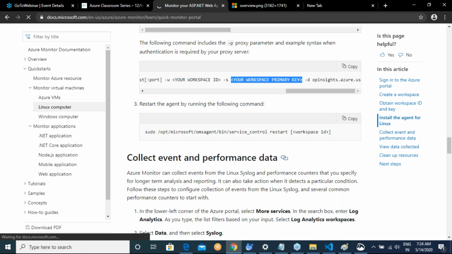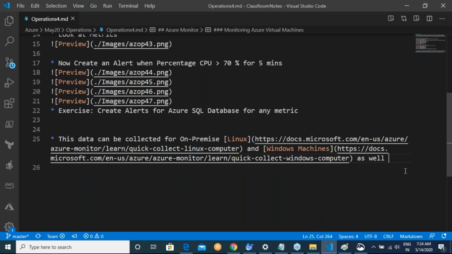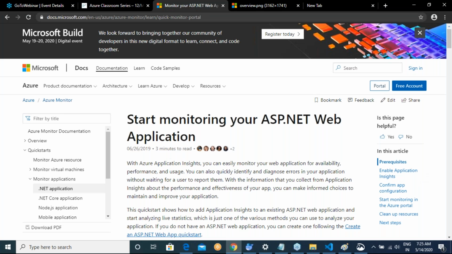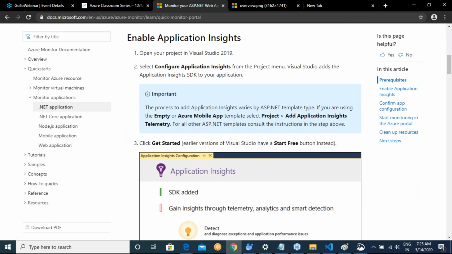So one more thing. Monitoring applications from code is also available. I'm just giving you documentation links. If you come from a dev background, look into that. Otherwise, it's okay. I'll give you .NET and Node.js. If you go into .NET, what it asks you to do is enable your application insights by following this documentation.